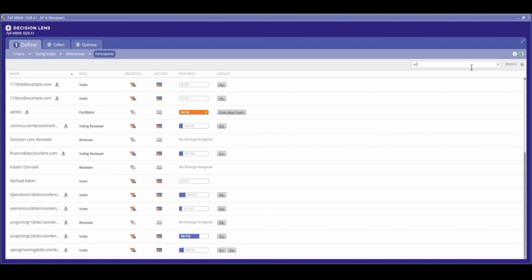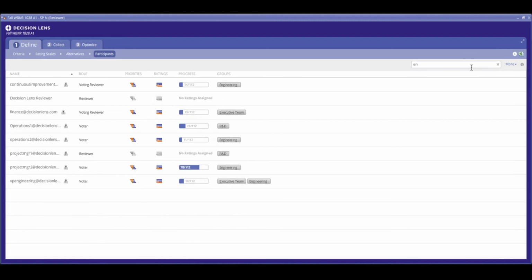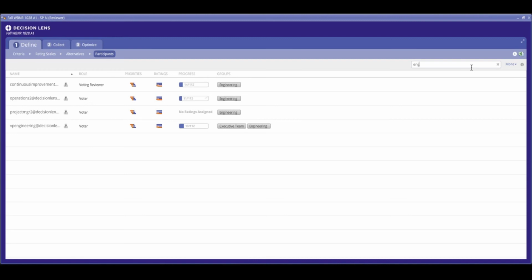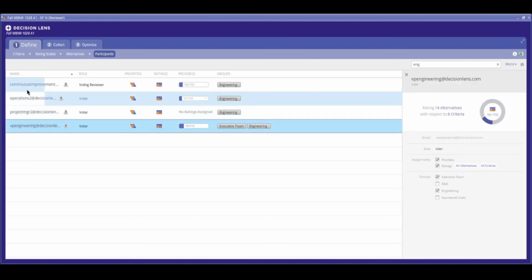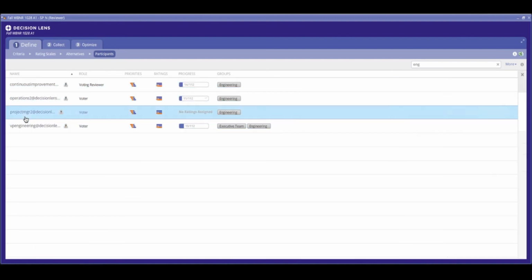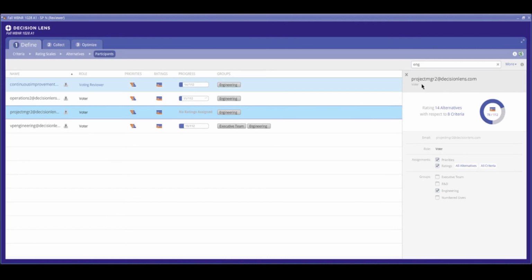So if I was looking for just the engineering group, as I type, you see that the list automatically gets changed, so I don't have to hit enter. If I don't have any search results, it will tell me that. But what this really helps with is not just the search to be able to find a particular user or find a particular group and see what their progress is, but it also helps for multi-selection. So if I wanted to assign all the engineering team one particular type of assignment, I can do that just by doing a multi-selection and making a change in the sidecar there.